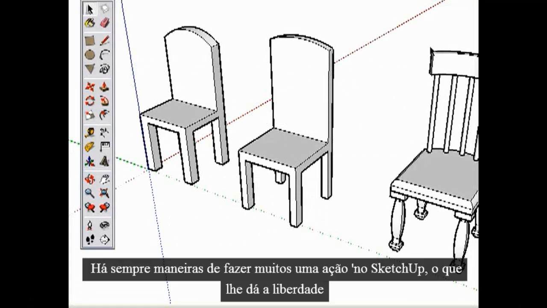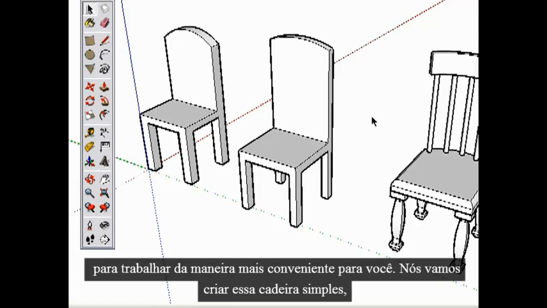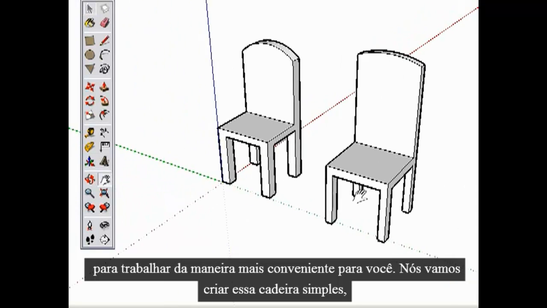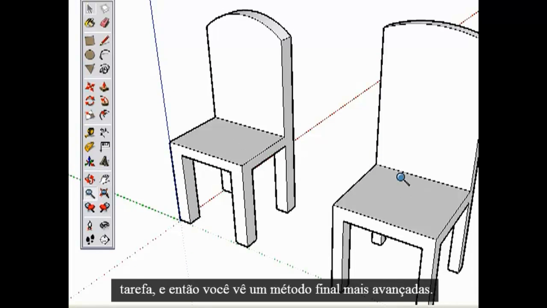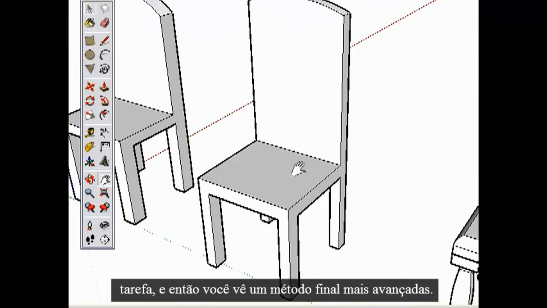There are always many ways to accomplish a task in SketchUp, which gives you the freedom to work in a way that's comfortable to you. We're going to create this simple chair, but show you two possible ways to approach this task. Then, show you one final more advanced method.